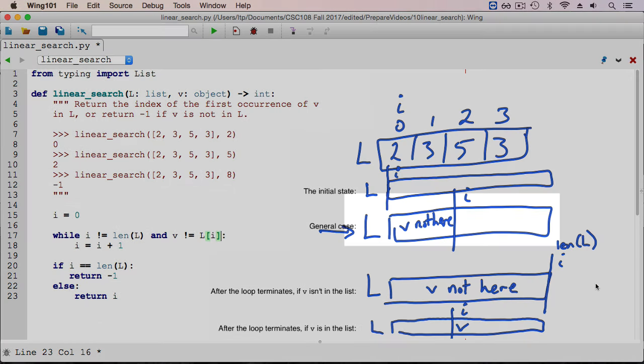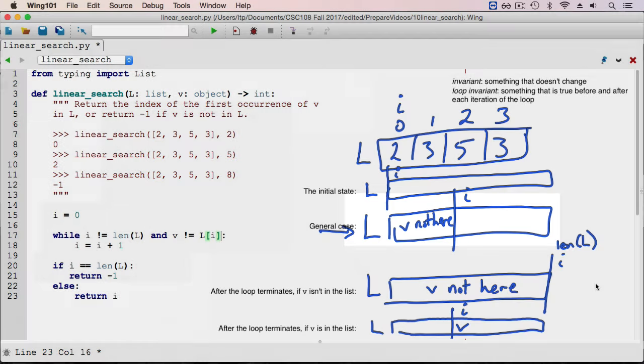This picture is called a loop invariant. An invariant is something that doesn't change, and this picture describes what's happening inside the loop after any number of iterations. Before index i, we did not see a v. We have not yet examined anything from index i onward, and so we still need to search it. Loop invariants and pictures like these are going to play a big part in the rest of the lectures this week.